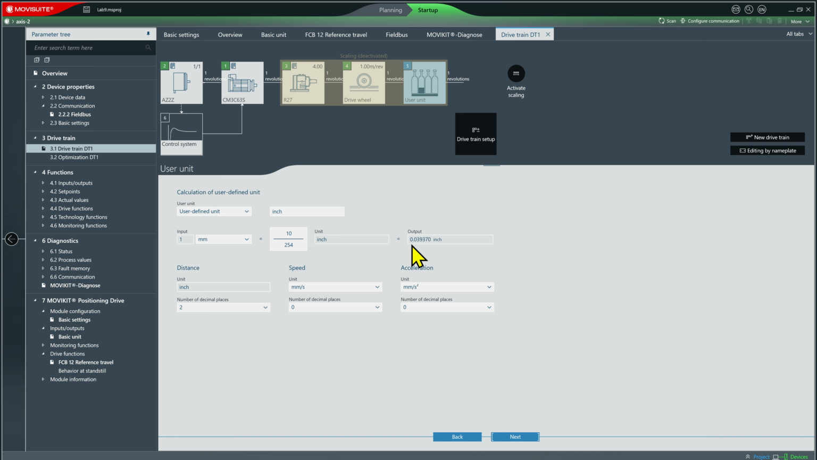All right, finally we can select our precision here. Now I'm going to leave my number of decimal places for positioning at 2, so we'll keep 2 pseudo-decimal places, but I am going to change my speed unit to inches per second, and my acceleration unit to inches per second squared. It's a really smart idea in MOVIKITs to have consistent units across distance, speed, and acceleration. I'm going to leave the number of decimals at 0 on both of these because I do not need more precise speeds or accelerations.